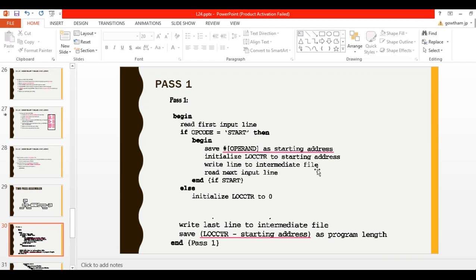Write line to intermediate file. That will be put into the intermediate file. START is equal to this value. Then read the next input line. Else, if START is not used in your program, then by default the location counter value will be initialized to 0. So continue, write the last line to the intermediate file, then save the last location counter value minus the starting address. This is the formula used to find out the program length: location counter minus starting address.